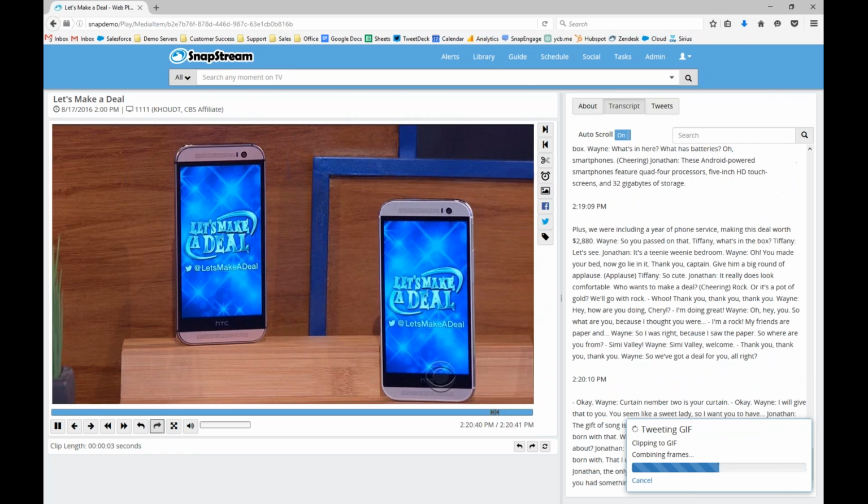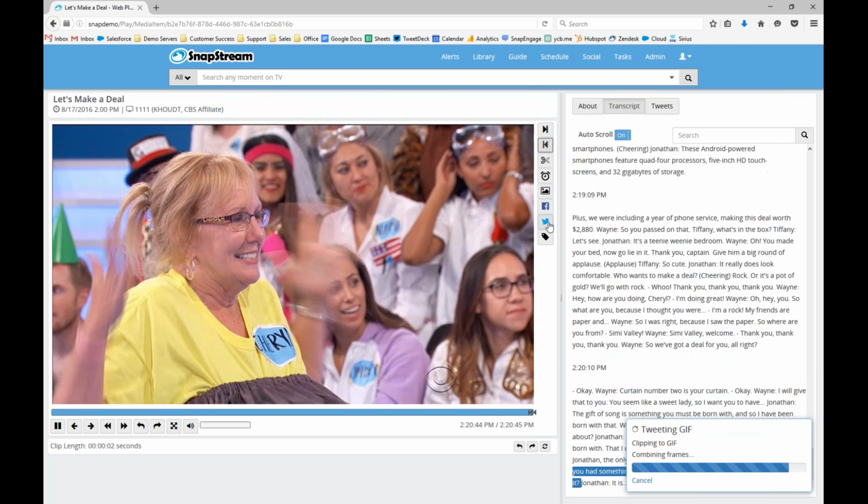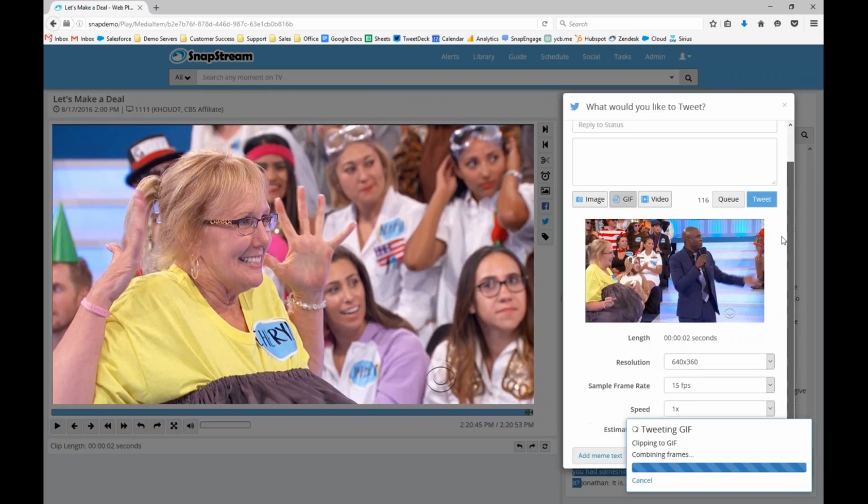There's no downtime between grabbing something live, making a start point, making an end point, hitting that Twitter button, and choosing the GIF button. Twitter actually will allow you to post up to 15 megabyte GIFs, so that's quite large. So this is a very high resolution, high frame rate GIF, and you'll see in a moment that it looks really, really great on Twitter.